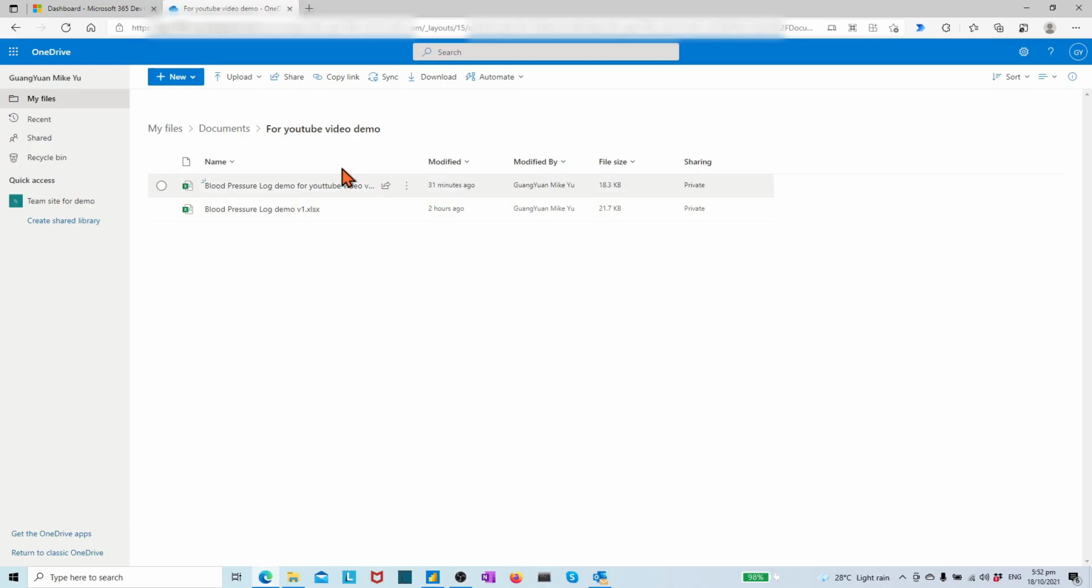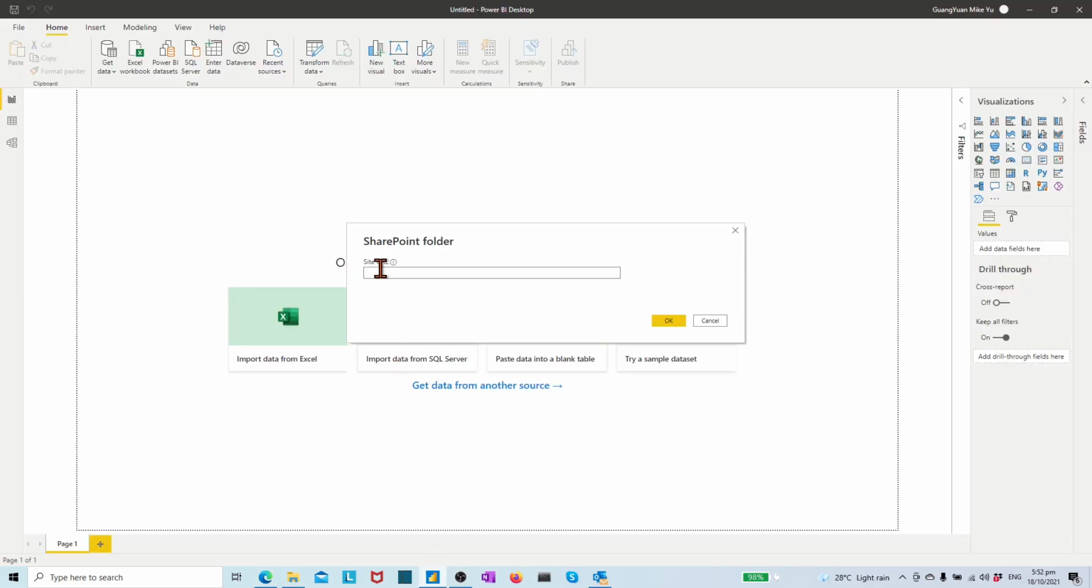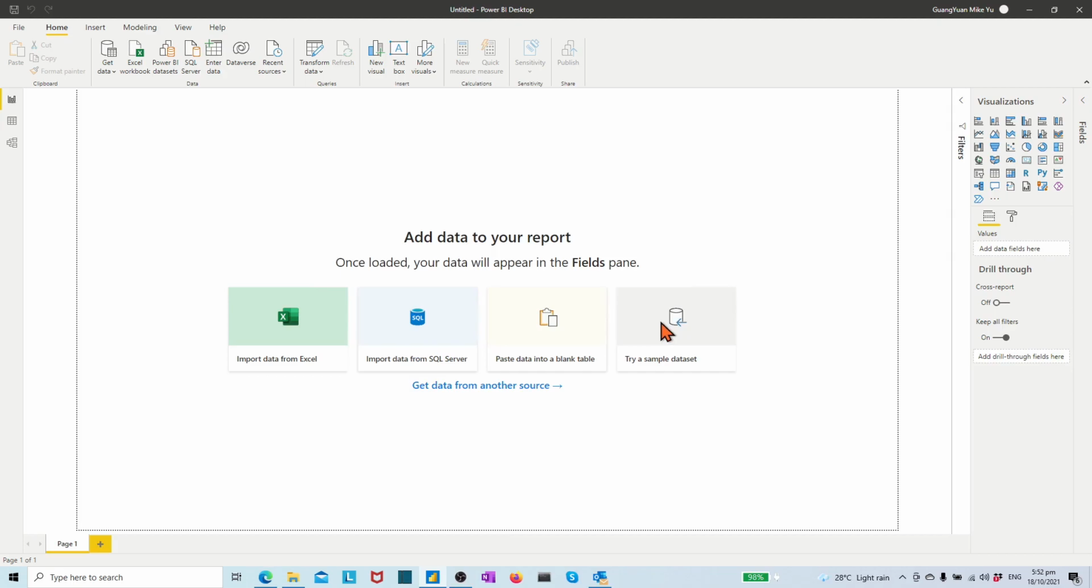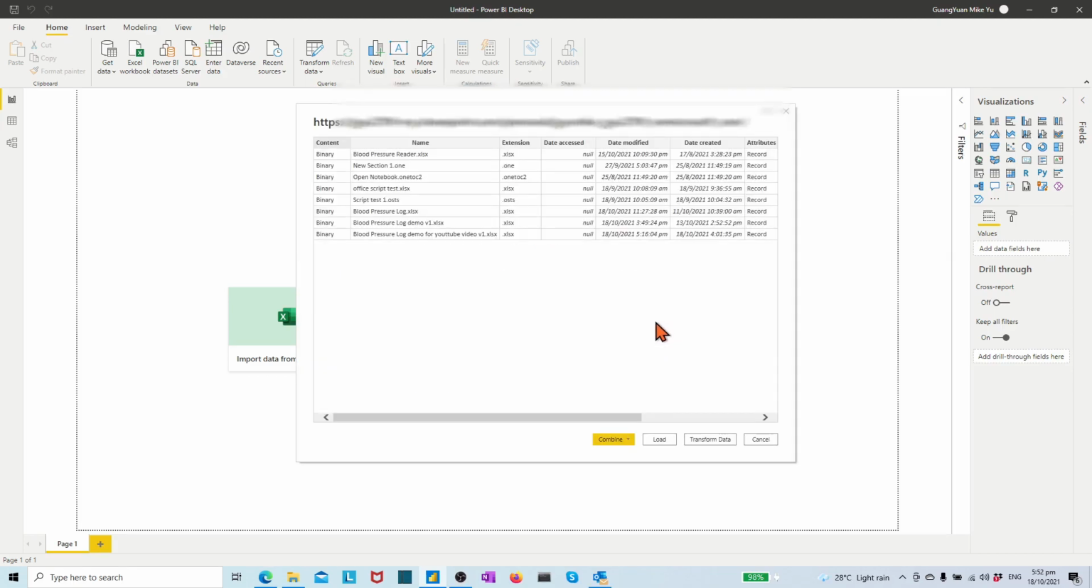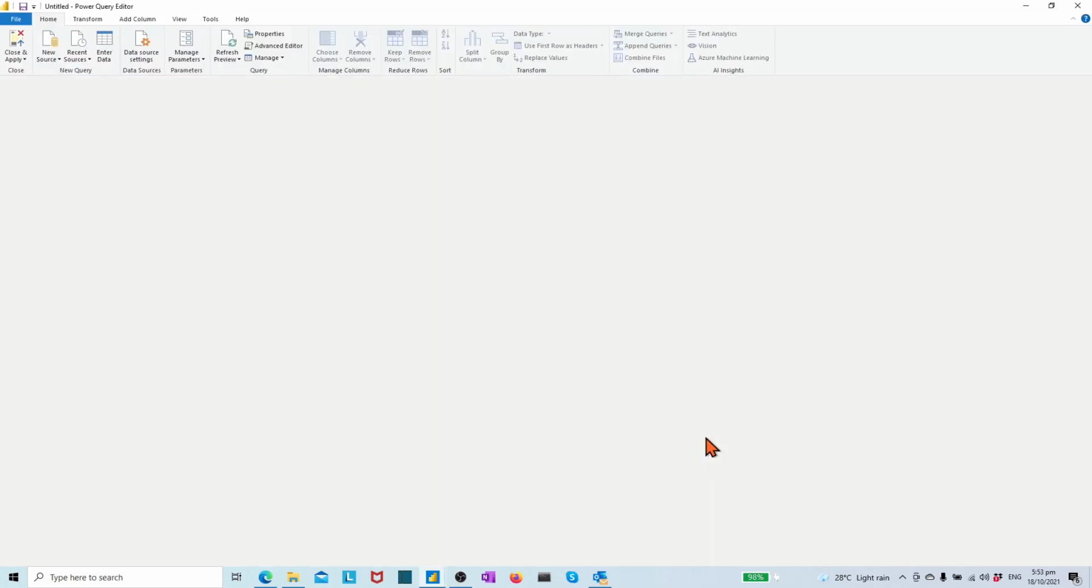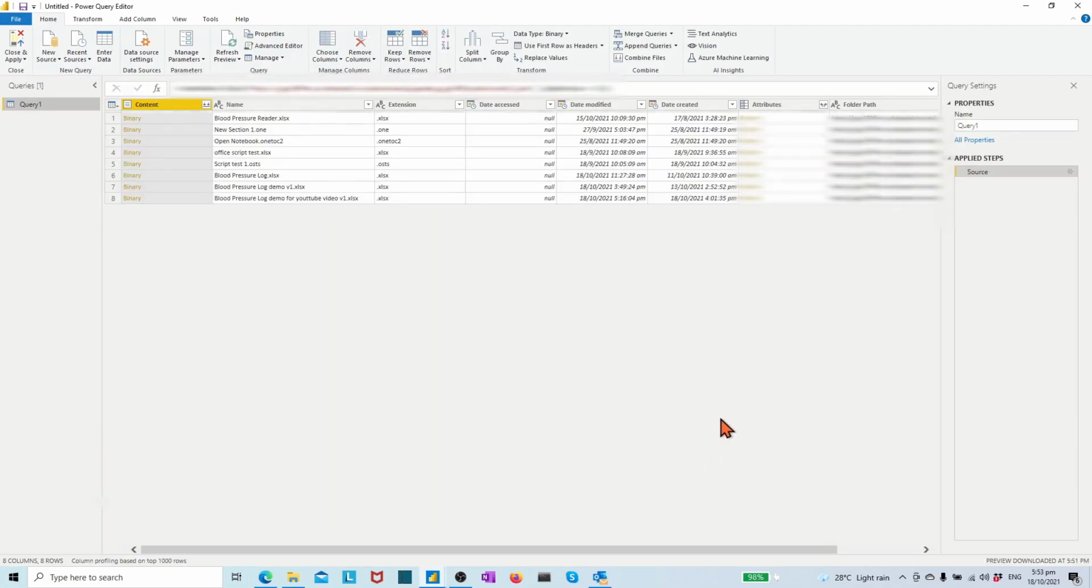To get the URL link, let's move to our OneDrive site. Copy the HTTPS site address from the beginning to the place before layout. Paste the copied link to the box. Press OK. Power BI Desktop navigates all files of the OneDrive into the navigation window. Click the Transform button for transforming the navigated data in Query Editor.